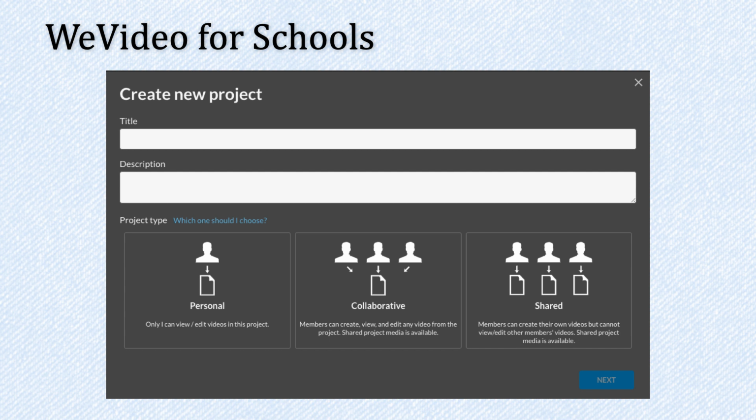Now, from an educational point of view, one of the things I really like is there's lots of different types of projects. So students can set up personal projects where it's just them controlling their video and editing. There's also collaborative projects where you can have multiple students editing and working on one project, or we can have assigned projects where everybody's working on the same thing, but they're working on it individually. So from an instructor's point of view, WeVideo is quite powerful.